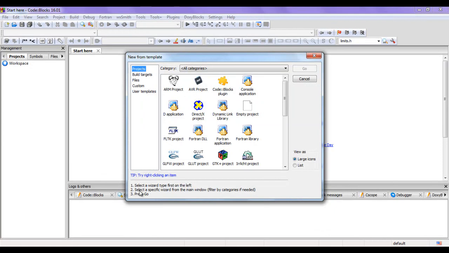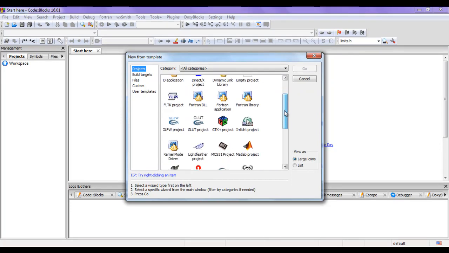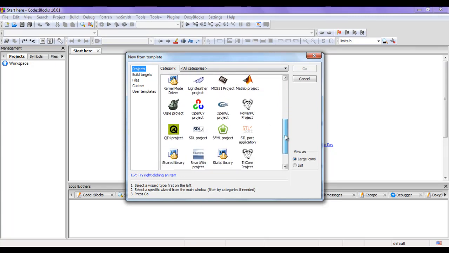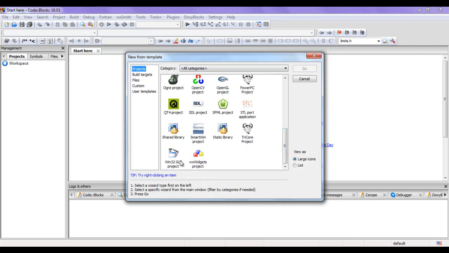The second step is to select a specific wizard from the main window. Here we have different wizards. In Code Blocks, we can create a wide variety of projects. We can create an ARM project, AVR project, console application project, DirectX project, GLUT project, OpenGL project, SFML project, Win32 GUI project, wxWidgets project, etc.